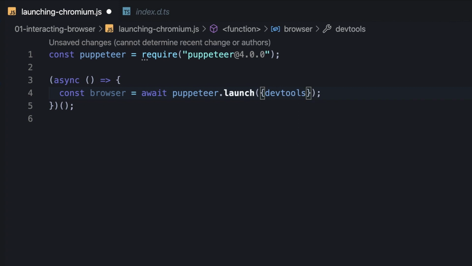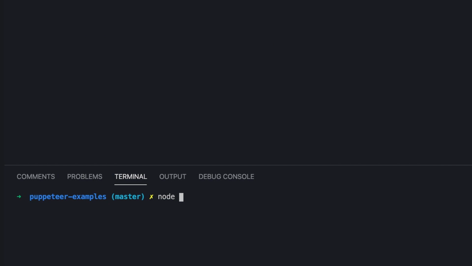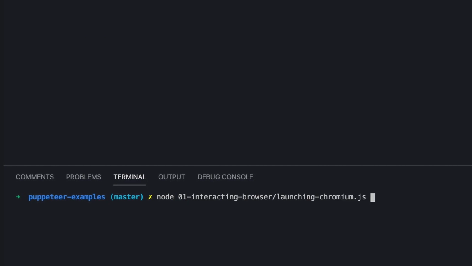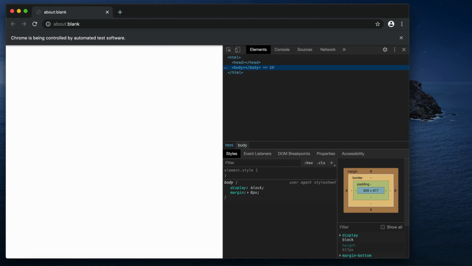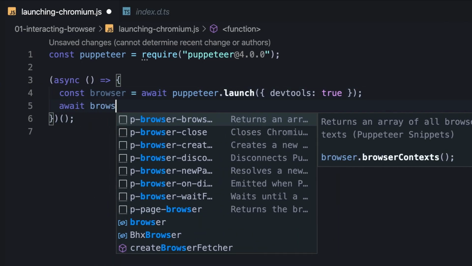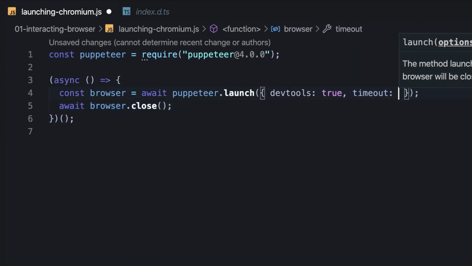As an example, let's enable the DevTools in the options. Then, we just execute the file we created using node. So now, we can see that a browser instance does open with the DevTools, and it's using Chromium by default. Important to notice that the browser instance remains open, and this reminds us that we should not forget to close it manually, and or adjust the default timeout to a decent value.